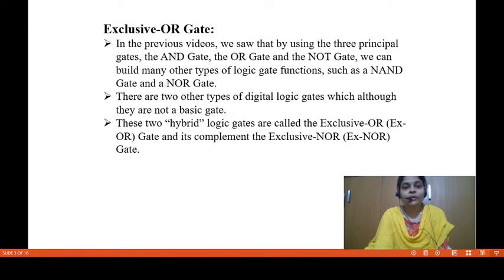Coming to the XOR gate, in previous videos we saw that by using three principal gates, that is AND gate, OR gate and NOT gate, we can build many other types of logic gate functions such as NAND gate and NOR gate. How can we implement NAND gate by using the basic gates? AND plus NOT represents the NAND gate, OR plus NOT represents the NOR gate.